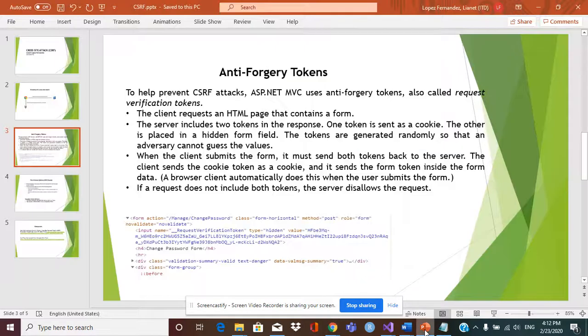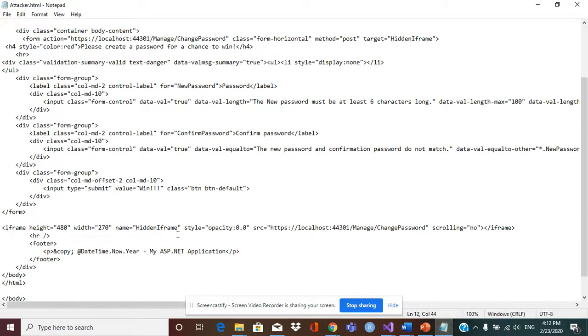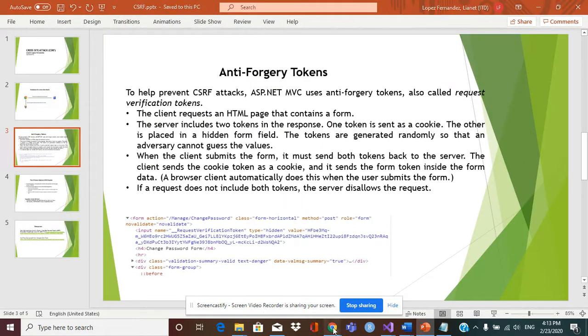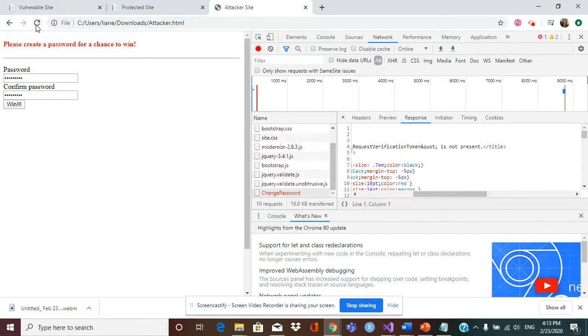But what happens? There's another attacker that has found a way around this. What they do is they frame the page, they issue a GET request to the page, and then they frame that page into their site. So let's see what happens. Let's set the opacity to 0.5 so we can see what happens.